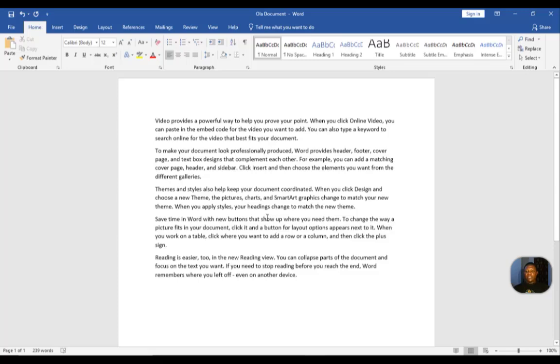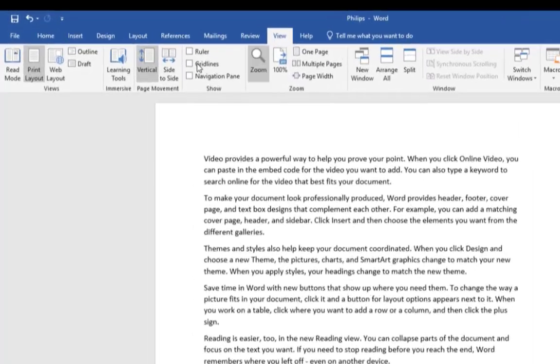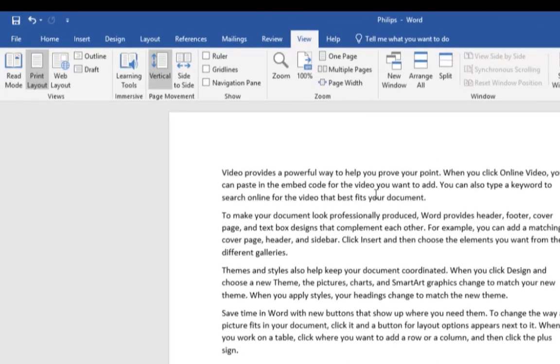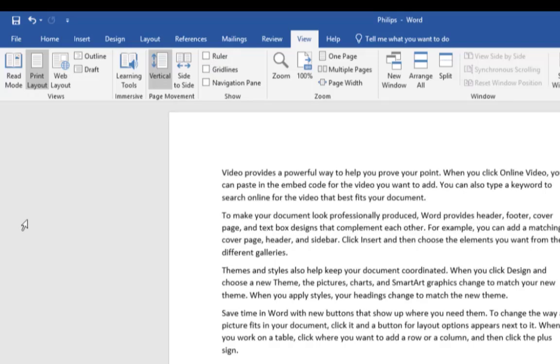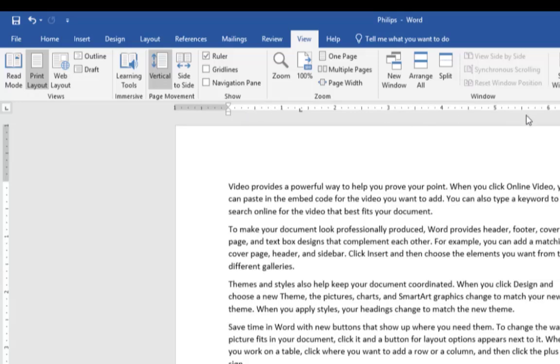Okay, now let's move to the next one. Essentially, let me mention this view tab. There's one important thing we need to know about this view tab. Other things we are going to treat later, but for now let's work on this ruler. Very important. If you check it or uncheck it, you can see to the left hand side and to the top that there's no ruler now. But if I check this ruler, you can see we now have a ruler to the left and a ruler to the top also.